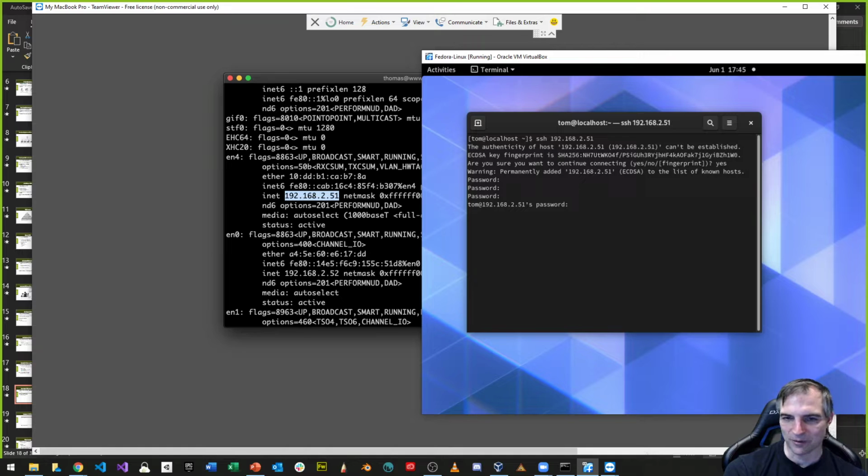Tom's password. I want Tom's password. Well, Tom doesn't exist on my network, right? So if I try it a fourth time, it's going to say permission denied. I don't know what you're trying to do, Tom, but you're not going to be able to connect.